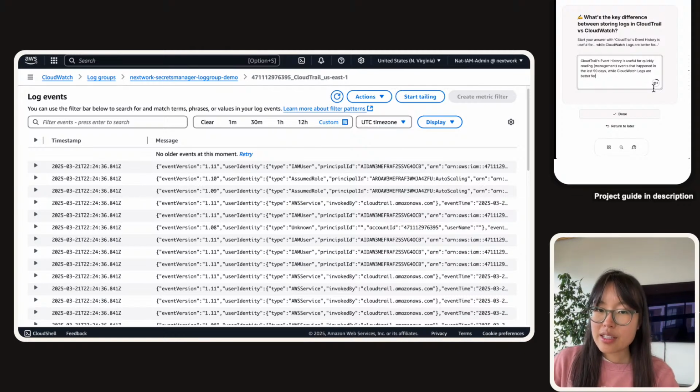While CloudWatch logs are better for analyzing logs from different sources, storing logs for longer, accessing logs for longer than 90 days as well, and advanced filtering, which we'll do in just a second.